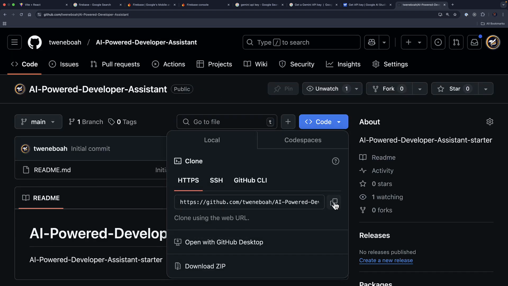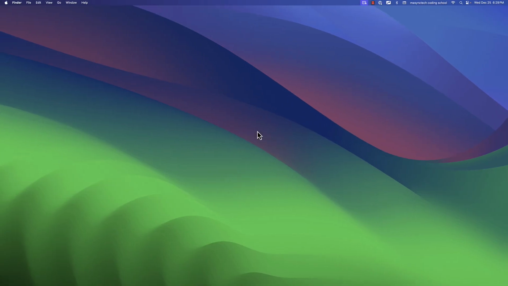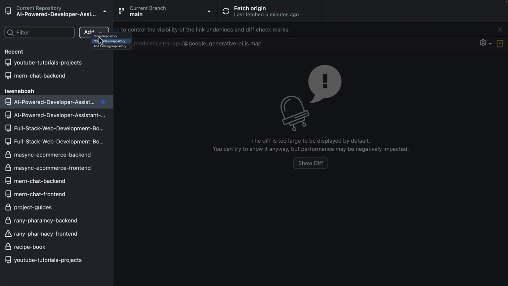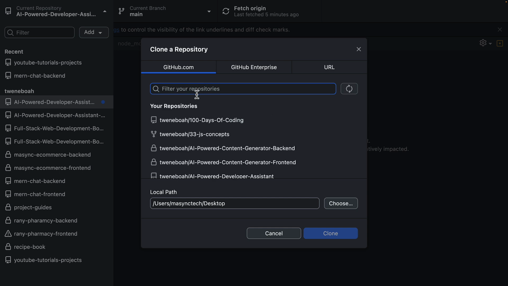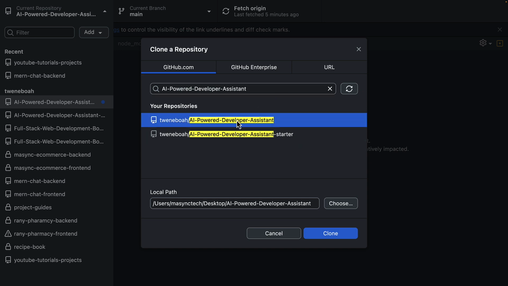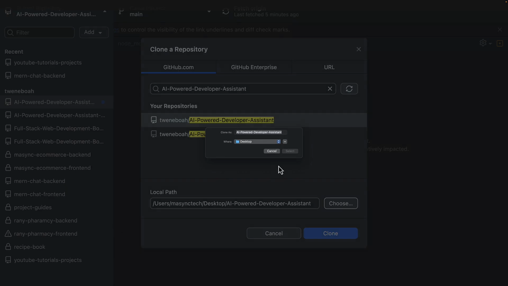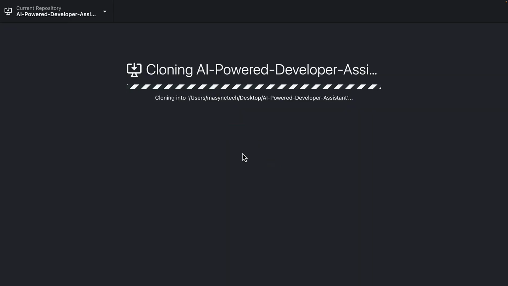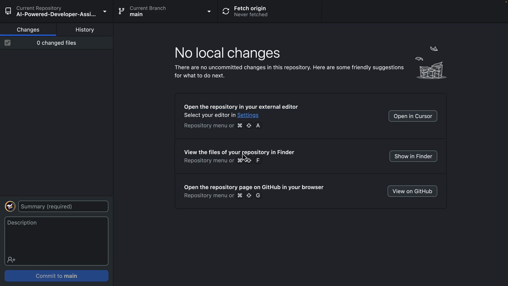After creating, I'm going to clone using GitHub Desktop. Let me search for that. And then I'm going to click on clone and let's search for AI powered assistant, which is this. Copy the name and then search for that, which is the first one. And the location, let me place it on my desktop and select and clone. All right, it is done.